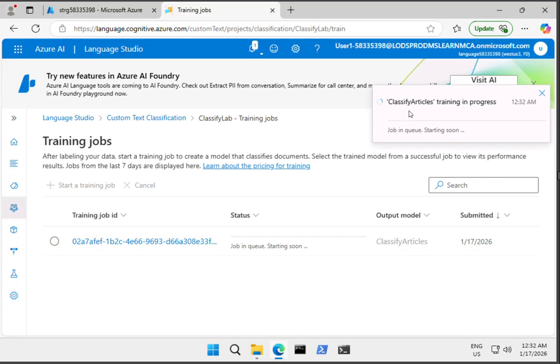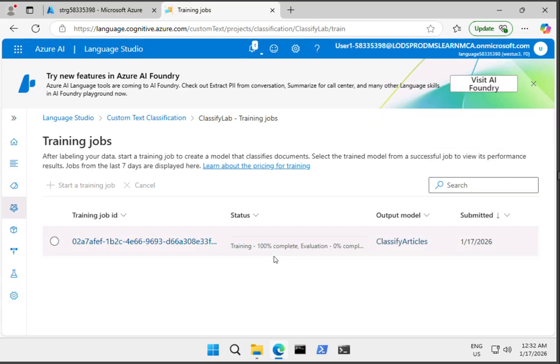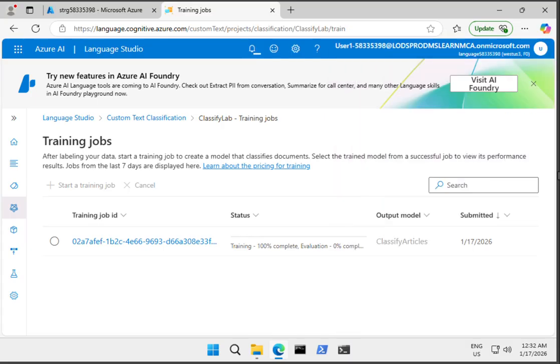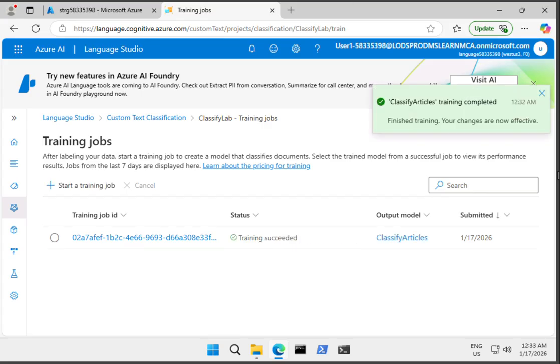You can see here that for classify articles, training is in progress. Training goes from 0% complete to 100% complete. It will take another 2 minutes. After the training, evaluation is in progress, which will take a few minutes. Now you can see classify articles training completed, and you will get the notification.